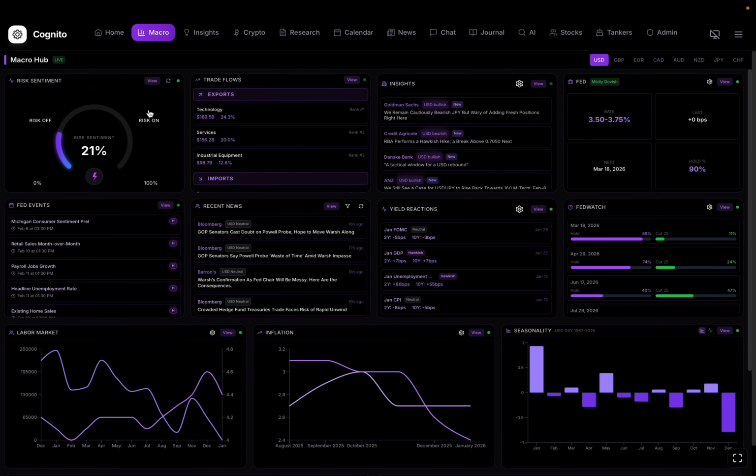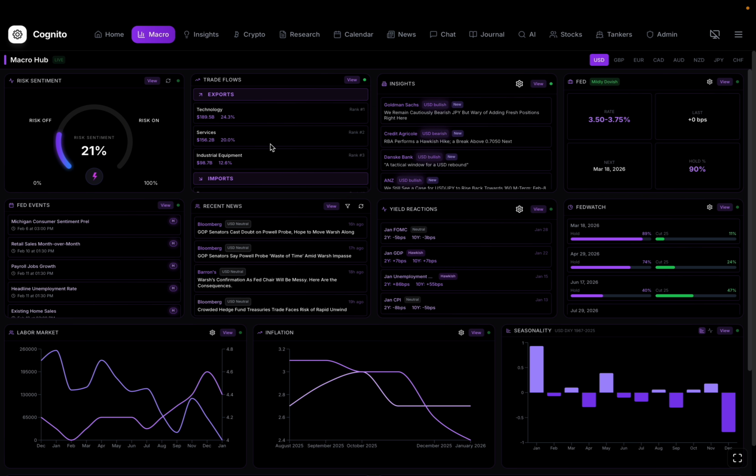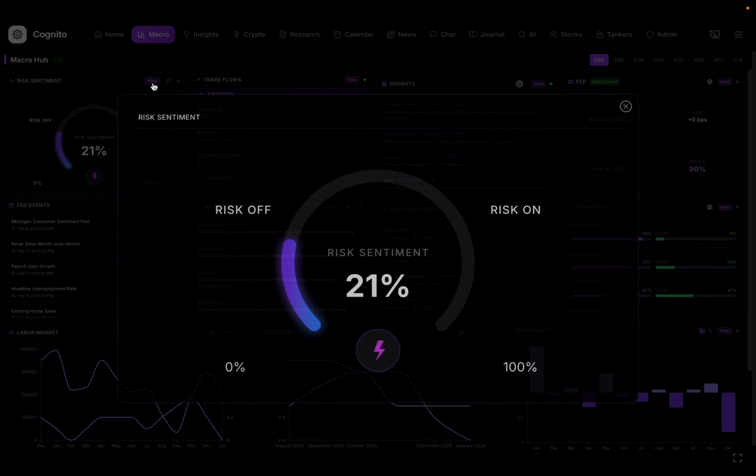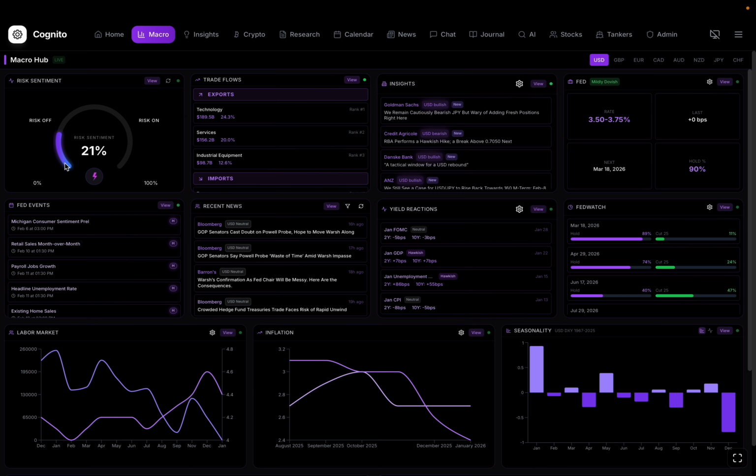Before we actually start, I will mention that these view buttons here, if you click on them, will make the section enlarge. So if you struggle reading the smaller text, click this view button and you can get it on a much larger scale, so it's easier to read. But yeah, essentially this risk sentiment gauge tells you whether we are in a risk-on or a risk-off market environment. Right now risk sentiment is sitting at around 21%.